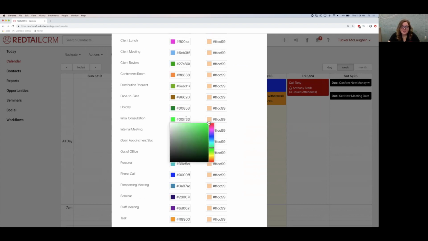Well, the great thing about the calendar is that when you pick a color, it's actually just for the username that you're logged in as. So you're not changing your boss's calendar or your assistant's calendar to bright pink. That's just for you. So I'll take bright pink here for my consultation.